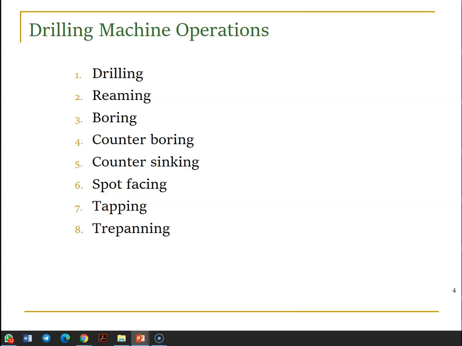Similarly, we have spot facing. Spot facing is a minor metal removal. It is used to identify the hole and then to align the hole, right? For aligning, we do spot facing. Tapping is a threaded hole, right? So to make a thread in an existing hole we can use tapping. Generally tapping is done manually, right? So tapping is forming a thread in the hole.